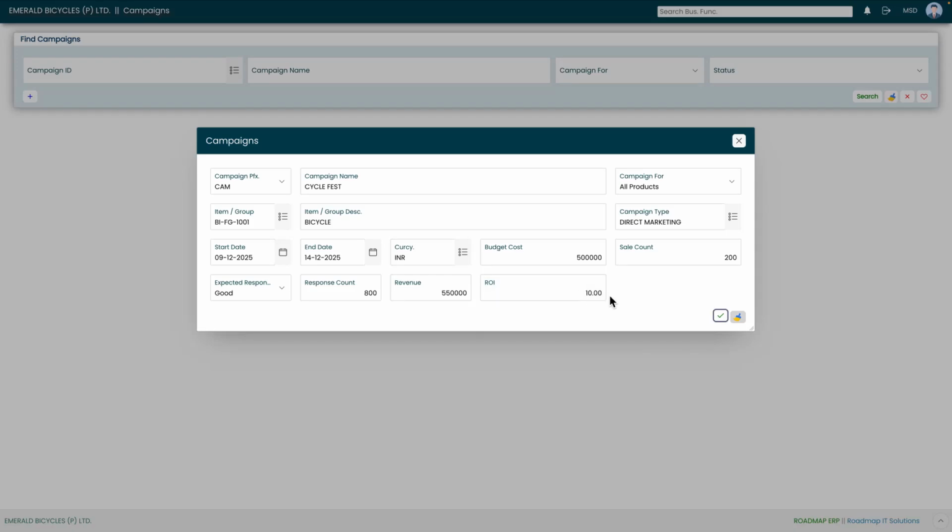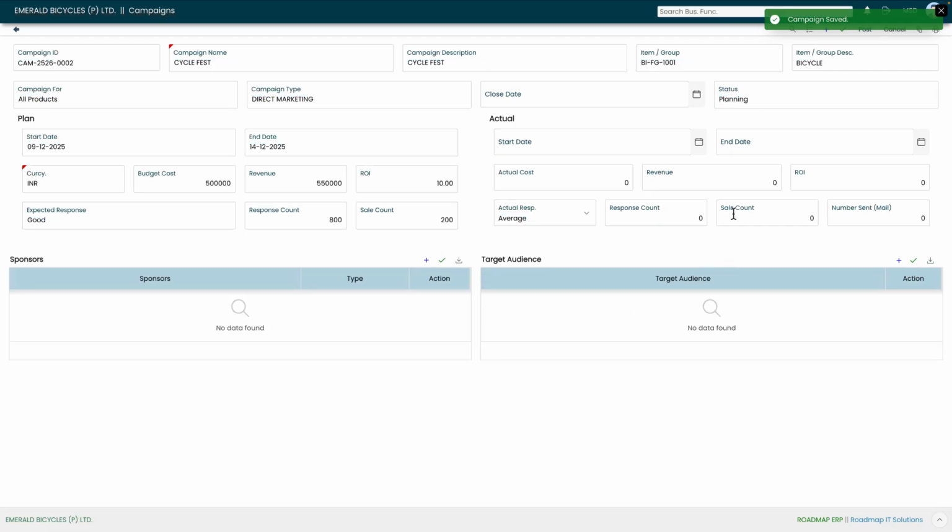Then after giving all such entries, you'll be clicking on the tick icon, that's save. So when you give tick, it will get saved. In addition, we have the campaign ID, which has been generated automatically, followed by your close date and the status that's of planning. After giving post, it will turn to active. Then we have plan and actual. Plan consists of your start date, end date, budget, cost, revenue, and so on, which has been given at front. Actual is the real scenario of now, which consists of your start date when it has actually started.